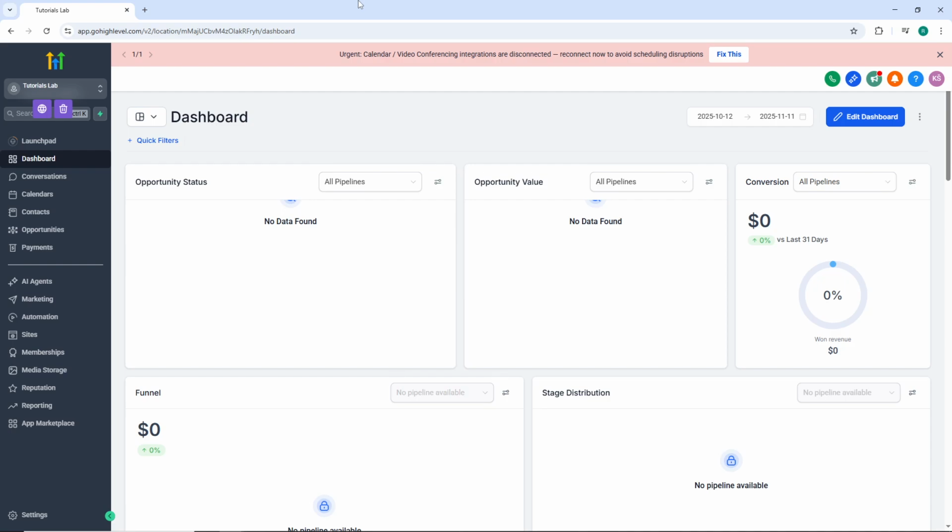First, you'll need to open your web browser and navigate to the GoHighLevel login page. Once you're there, sign in using your account credentials. Make sure you're logging in with an account that has administrative access, as you'll need the proper permissions to modify custom fields within the system.